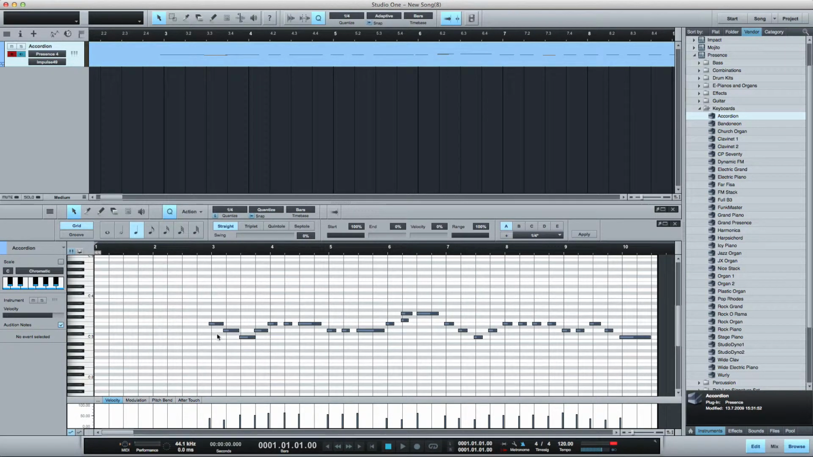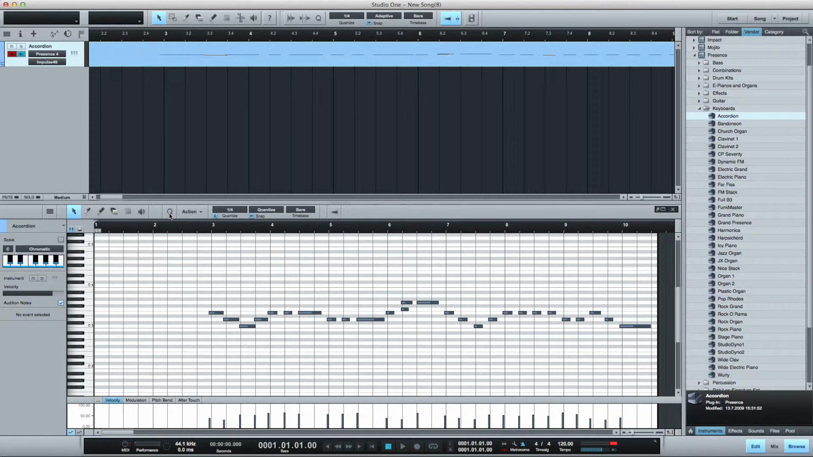Basically, I'm going to set a grid that will allow me to quantize. I want to turn off my quantize button while I set my grid, and then I will hit the quantize button to make changes to the action. So I can set my grid at whatever I want it to be.